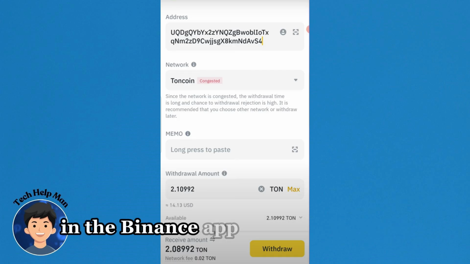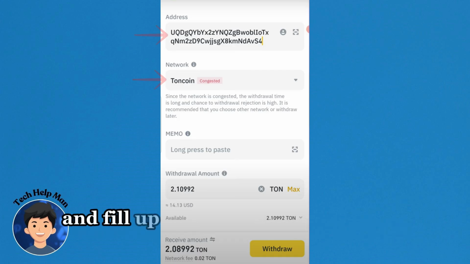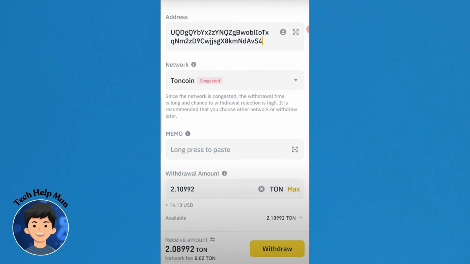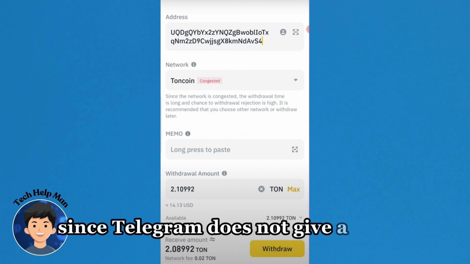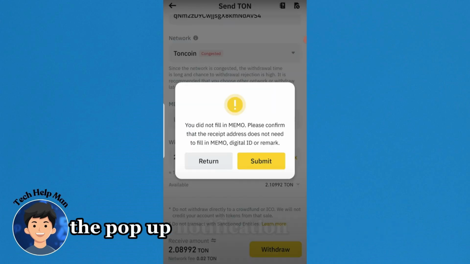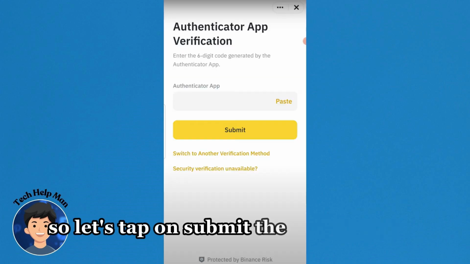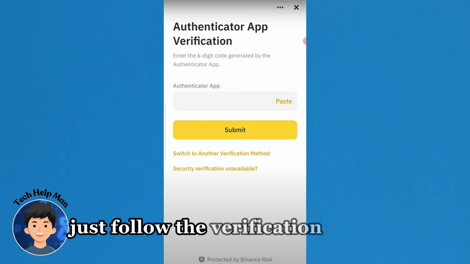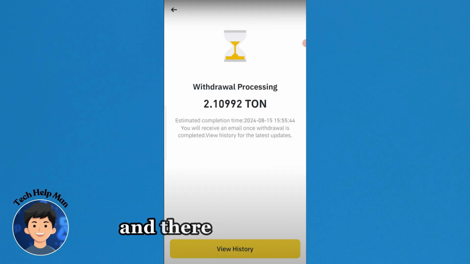In the Binance app, paste the address and fill up the form that needs to be filled out except for the memo, since Telegram does not give a memo. After that, tap Withdraw. The pop-up notification will appear. So let's tap on Submit. The Authenticator app verification will appear. Just follow the verification process, and there, as you can see, the process has been made.